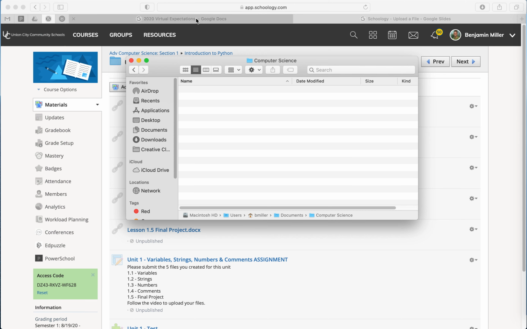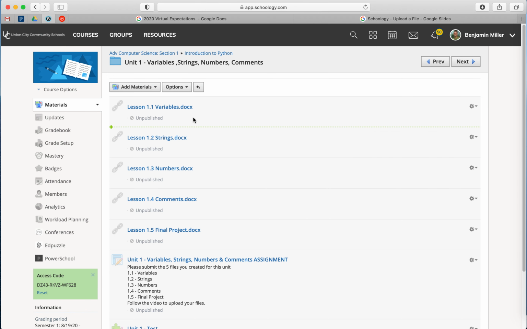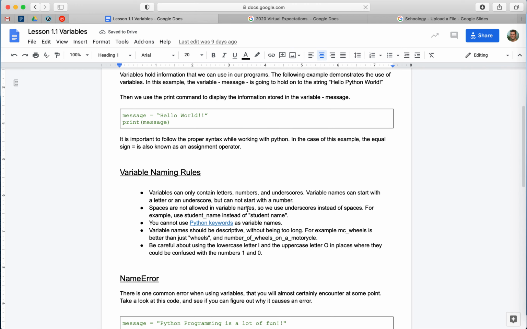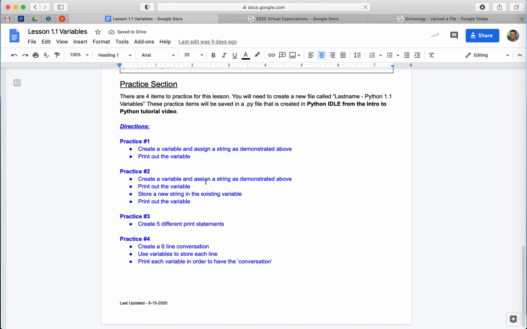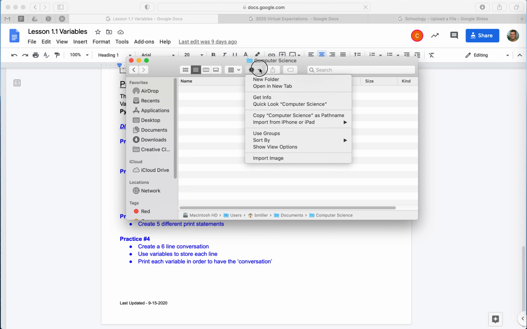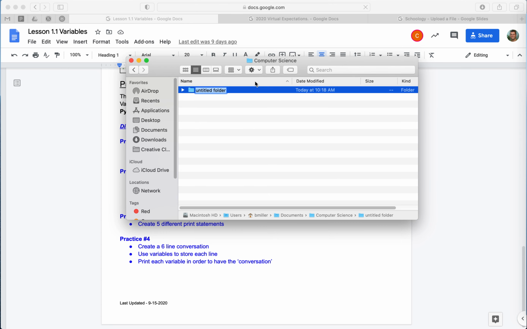So inside here, if I go back to lesson 1.1, at the very bottom it's going to say, after we go through this entire lesson, create a new file called last name Python 1.1 variables. So in order to have a place to save that, we're going to create another new folder in here that's going to be called Unit 1. And then anything that we save in Python is going to be saved into this folder.